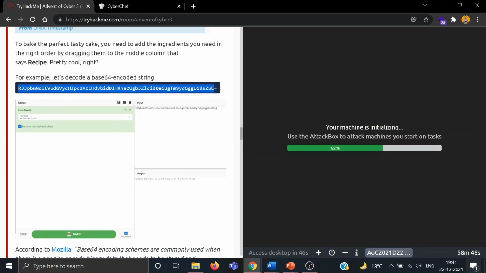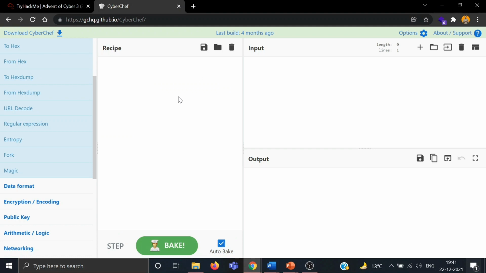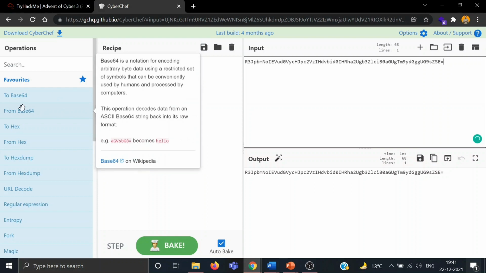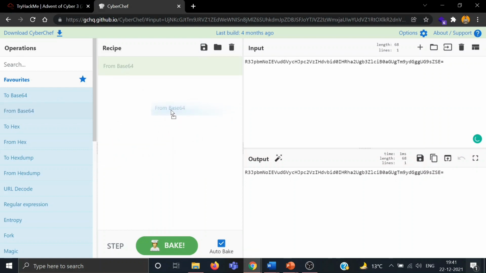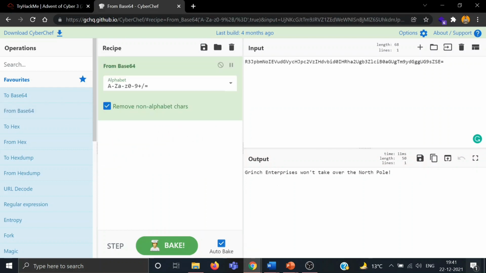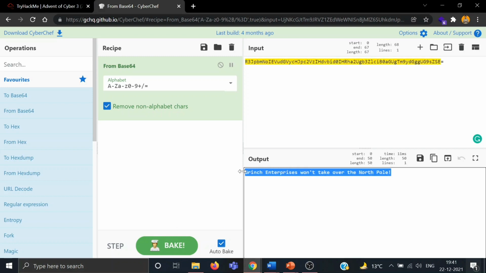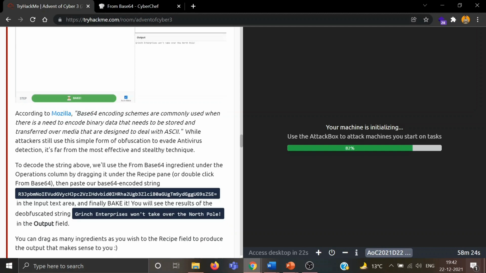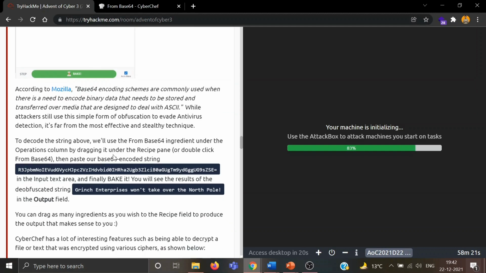So for example, let's decode a base64 encoded string. Okay, so let's copy this. We will decode this. Now you need to select From Base64 and drag it in the middle. So you can see it got decoded and we got the output: Grinch Enterprises won't take over the North Pole. Okay. So according to Mozilla, base64 encoding schemes are commonly used when there is a need to encode binary data that needs to be stored and transferred over media that are designed to deal with ASCII. Okay, so to decode the string we will use From Base64. Okay, we already did that.